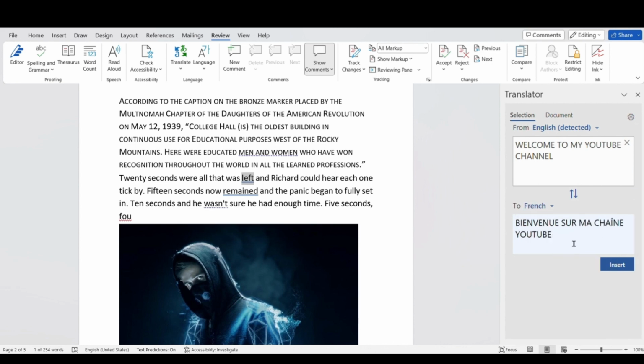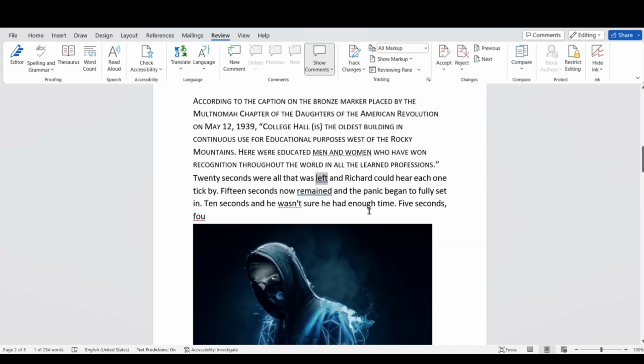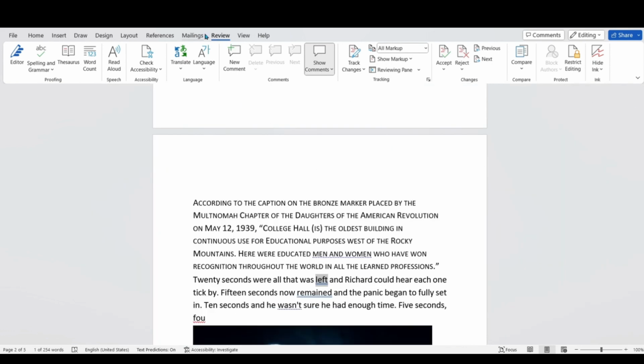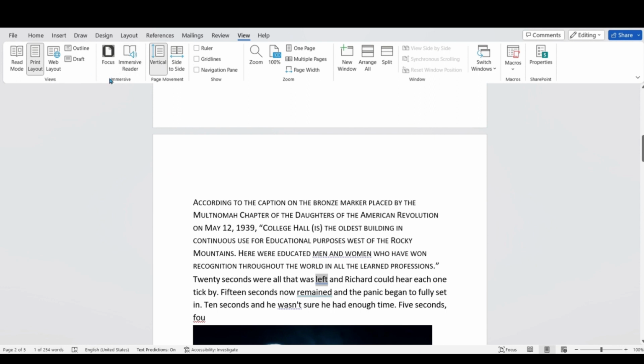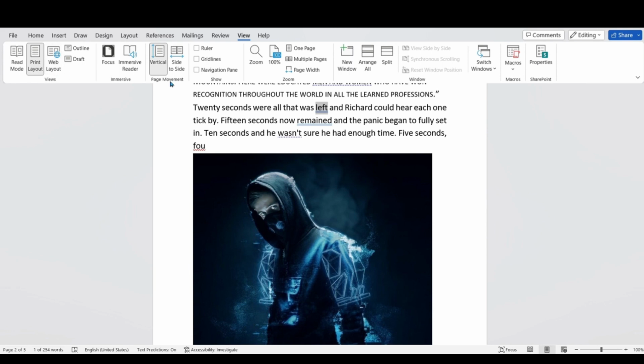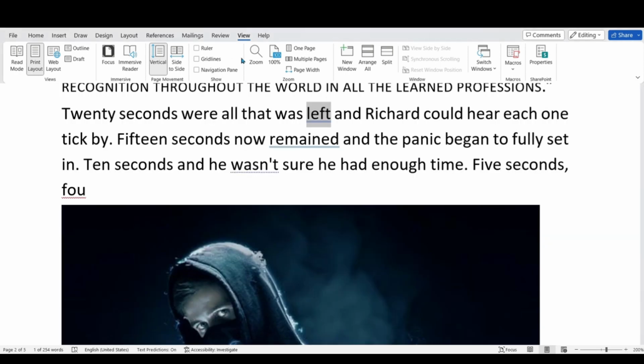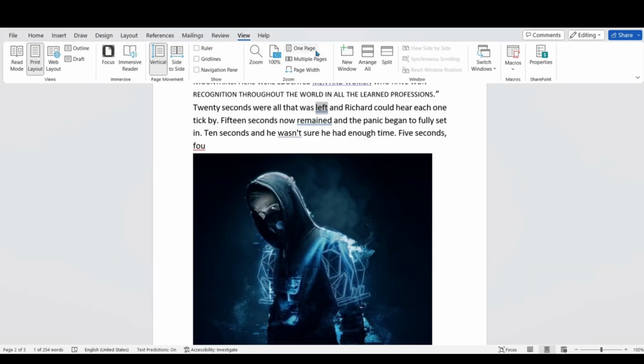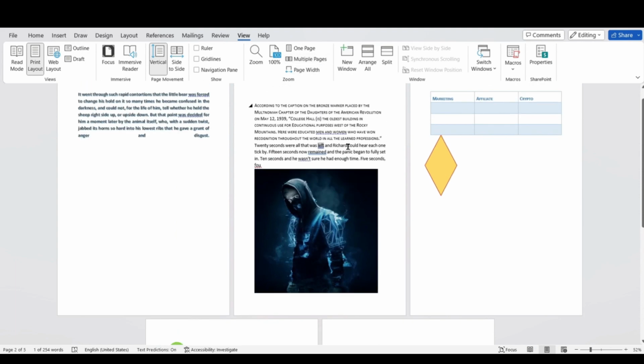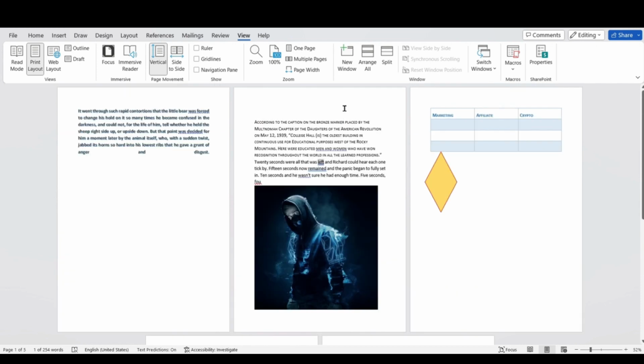So then if you want to translate something, you can click on translate and type something. So you can just select anything. Bienvenue so much on YouTube. So yeah, and you can just translate like that. And let's go to the fifth tab and you can select a layout that's called web layout, and you can zoom the page right here and select multiple pages. You can see all of the pages you have done.